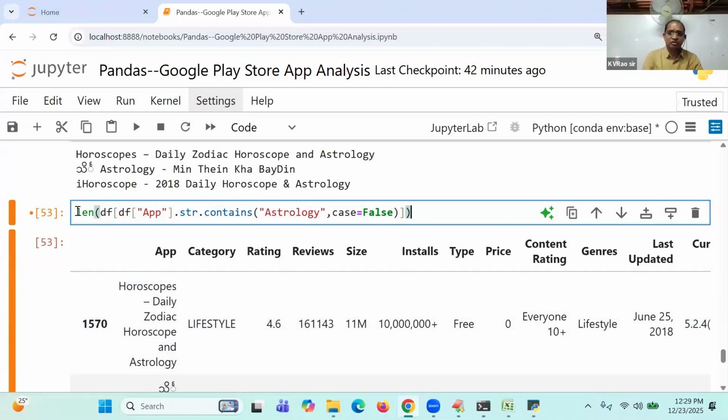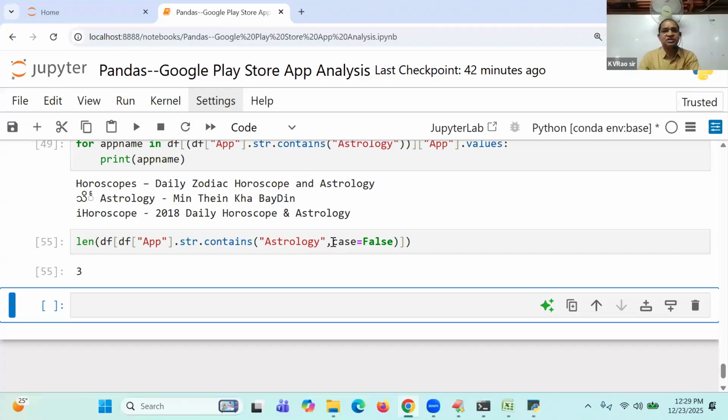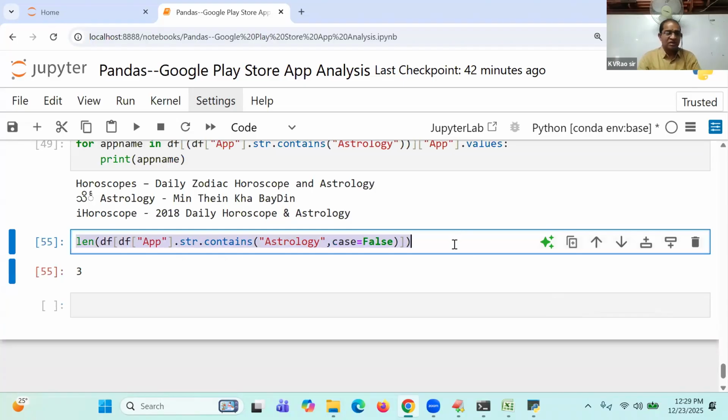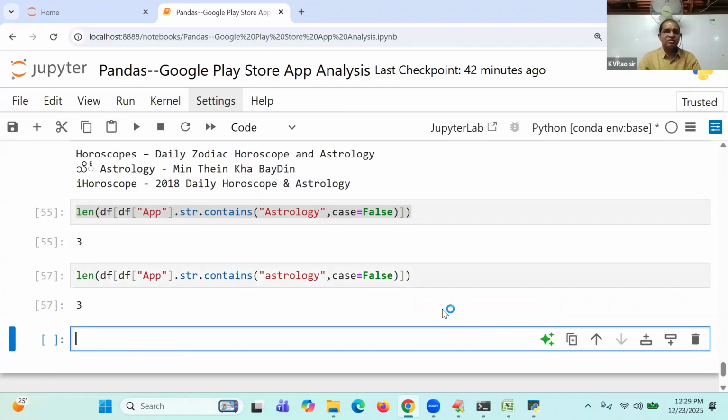I am giving this for you for further reference. Still what is available? 3. So the main intention is ignoring the case. Do you want to see one more time? I will write small astrology here. Small a, I wrote it. How many are coming? 3 only.